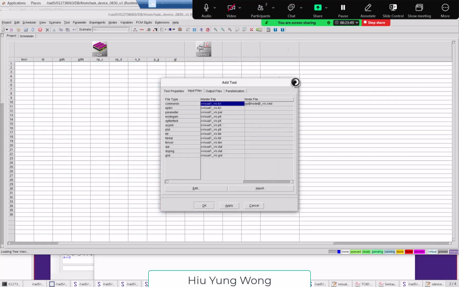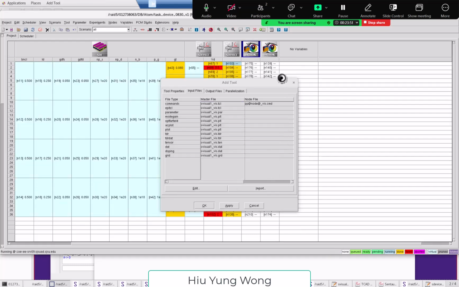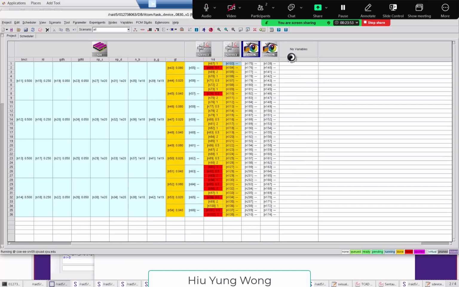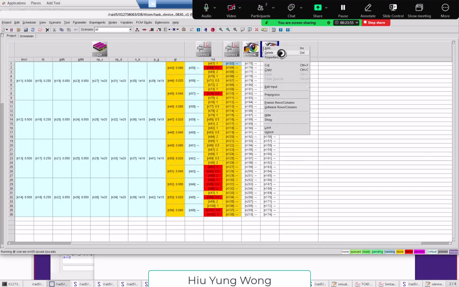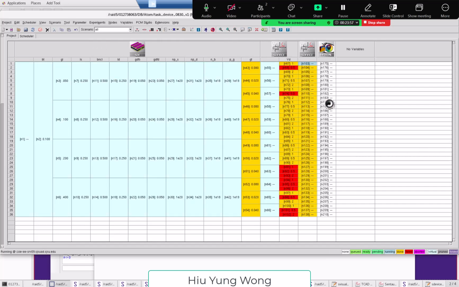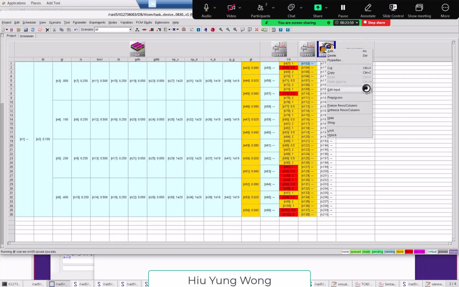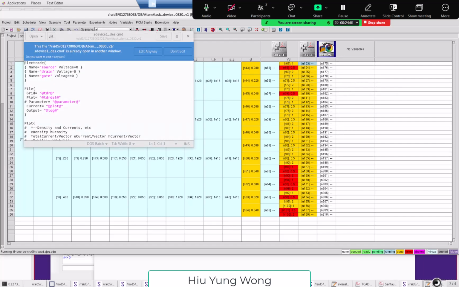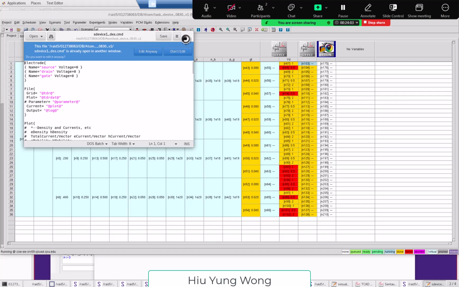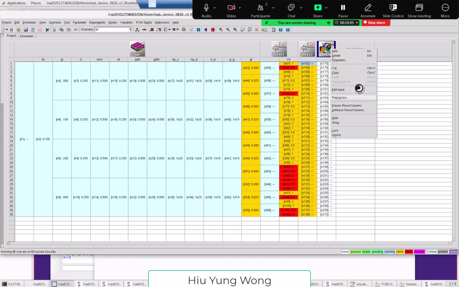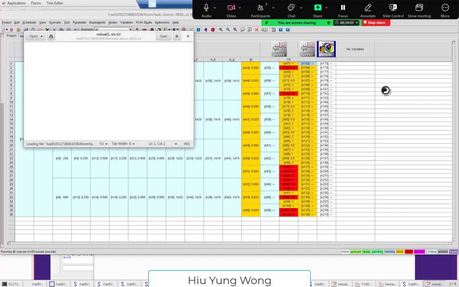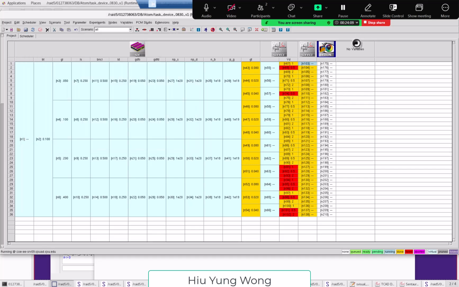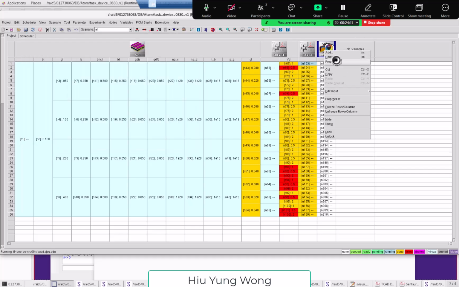Okay. Why do I want to import? In principle, I can just type it myself, right? But I don't want to do that. I let it type it for me. Okay. So now when I look at the file, right click, edit, Tcl command. Oh, delete the wrong one. I need to import again.